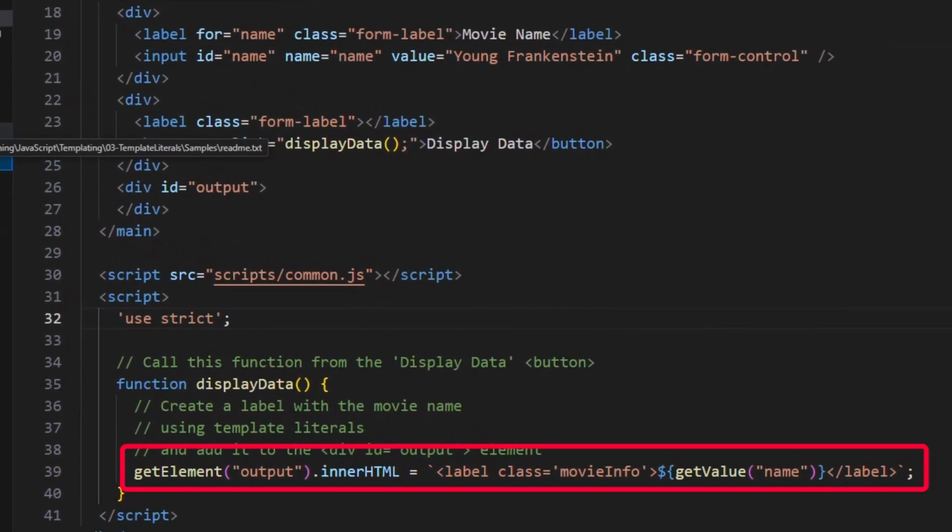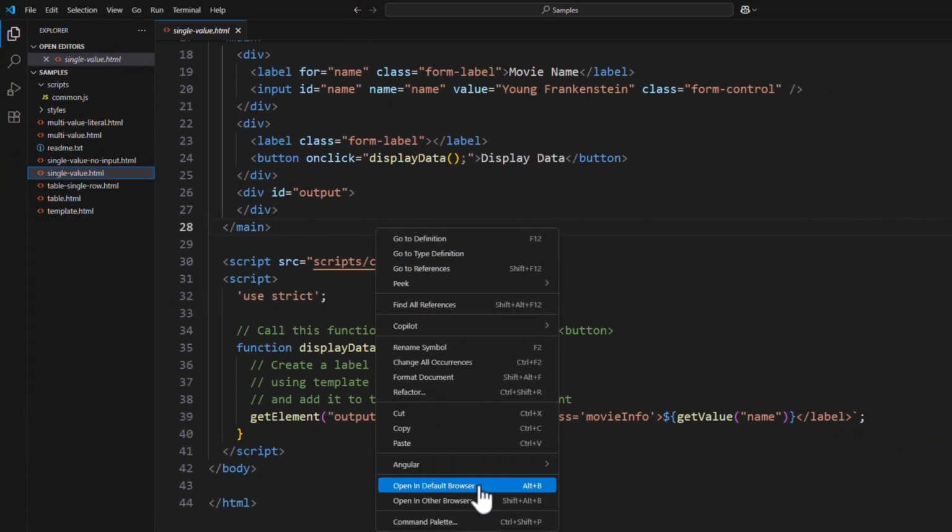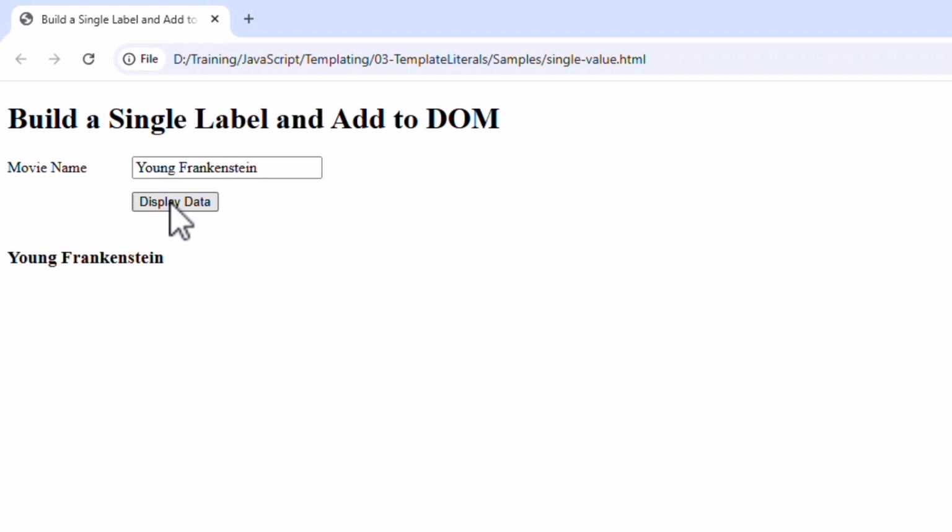Now what's really nice is I'm not having to do string concatenation, right? I'm not using a plus sign. The template literal here actually says, well, get that value and put it right there wherever that is in the string. So you can see the label class equals movie info, and then we would have the name put there, and then we close the labels. A little bit easier to read. If we have both single and double quotes, it doesn't matter because we're in backticks. So if we run this, now when we say display data, it's taken that label and inserted that directly into the DOM where that div ID equals output is located.